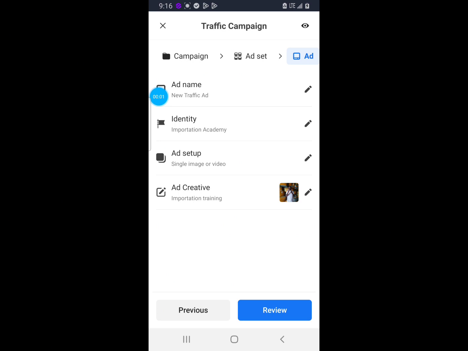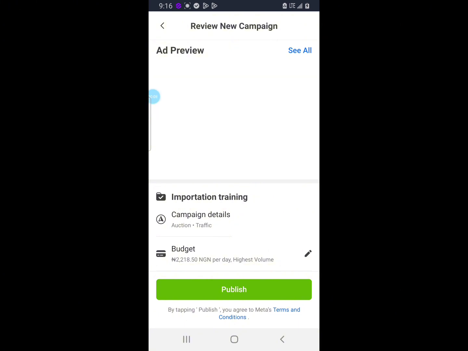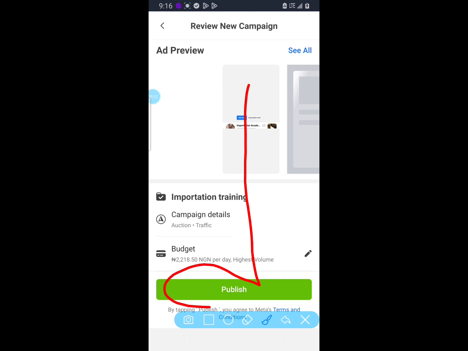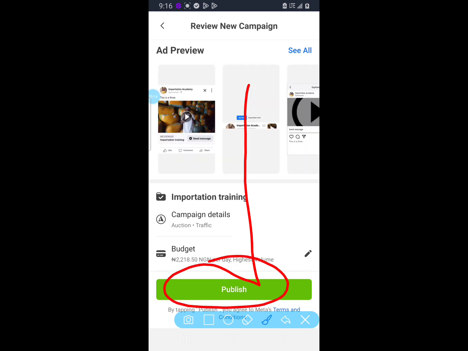In this section, all you have to do is to click on review here. Clicking on review is going to bring us to this option where you have to click on publish. By the time you click on publish, your ad is going to be reviewed. After it has been reviewed, it's going to start running automatically. So this is how you can set up and run a very profitable Facebook ad.